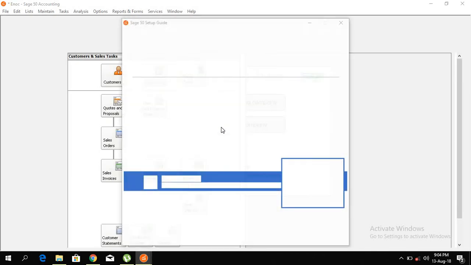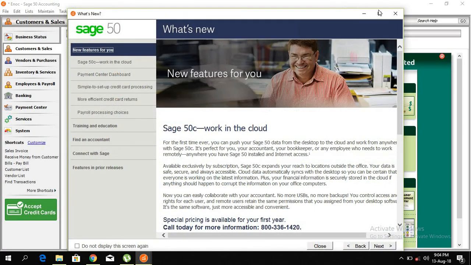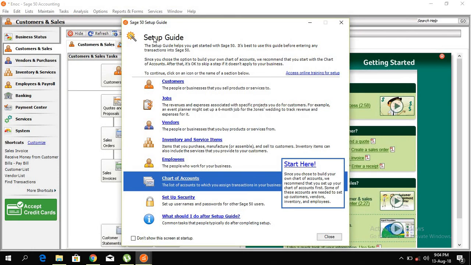Opening Enoch, that is our company's name. I think you remember it. So this is the setup guide. The setup guide helps you get started with Sage 50. It is best to use this guide before entering transactions into Sage 50. Since you chose the option to build your own chart of accounts, we recommend that you start with the chart of accounts. After that, it is okay to skip a step if it doesn't apply to your business.